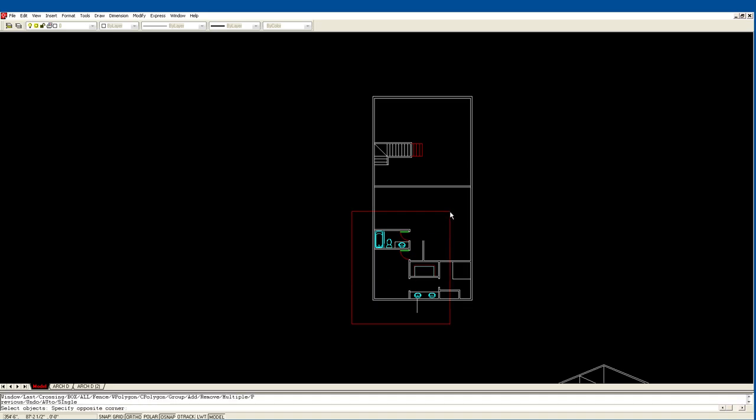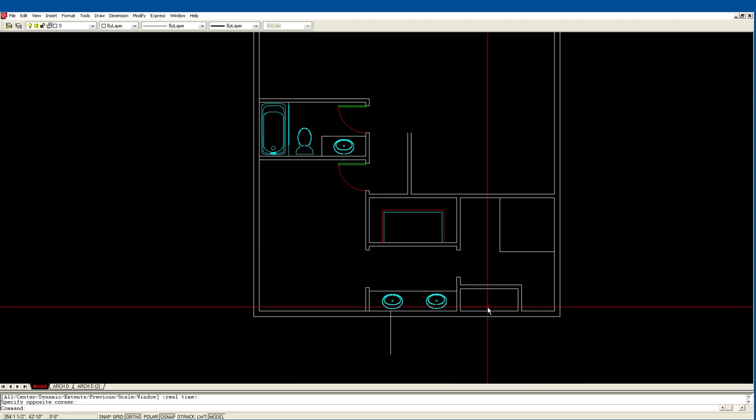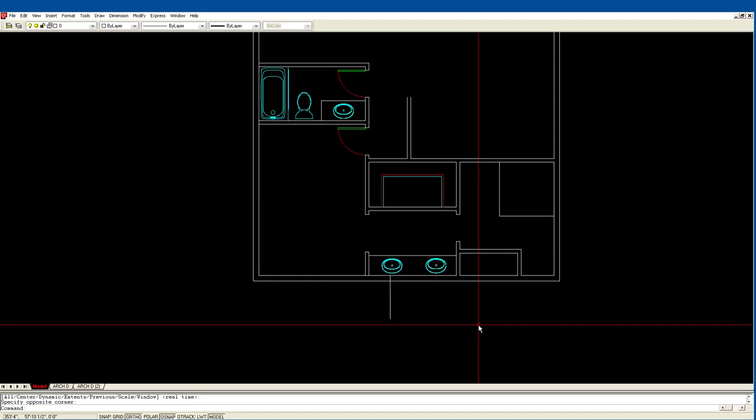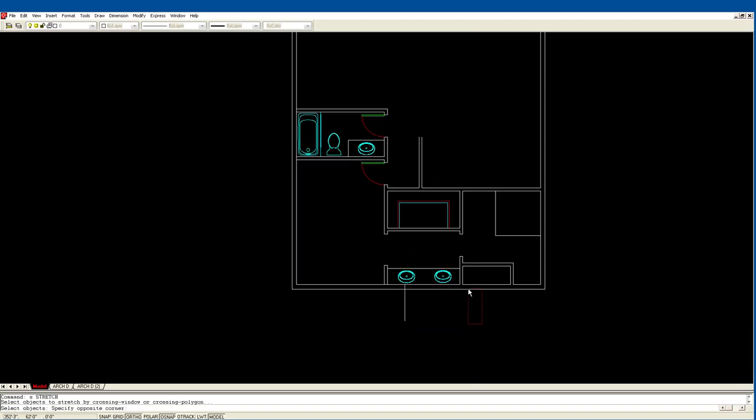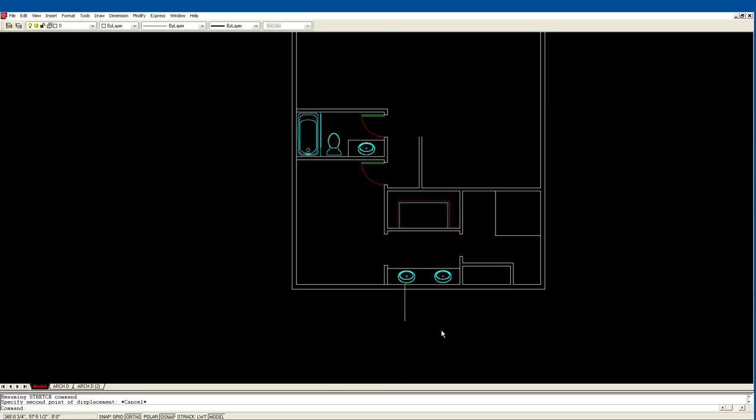Let's zoom in here. We leave enough for the toilet. Well, let's do it this way then. Let's stretch right through here, and then do this to there. What happened? I can't pick that point. Apostrophe O snap. Everything's there. End point, midpoint. Okay, I'm just going to try it again.